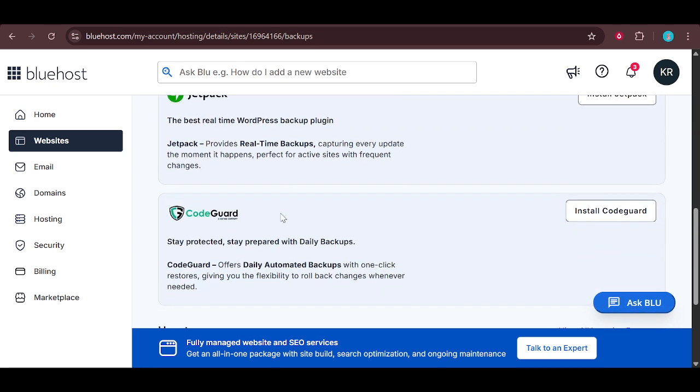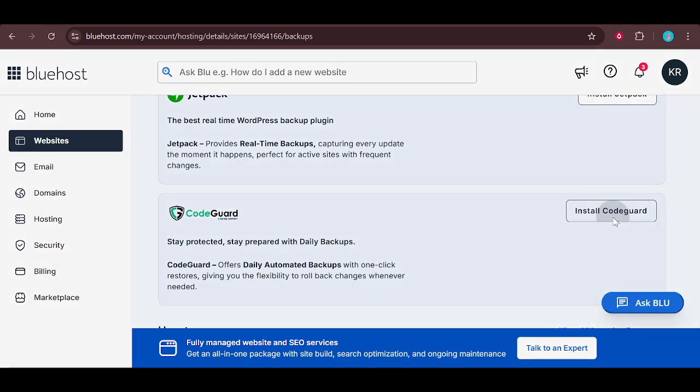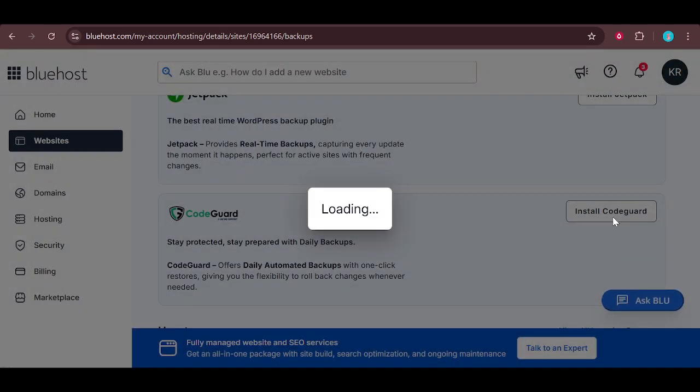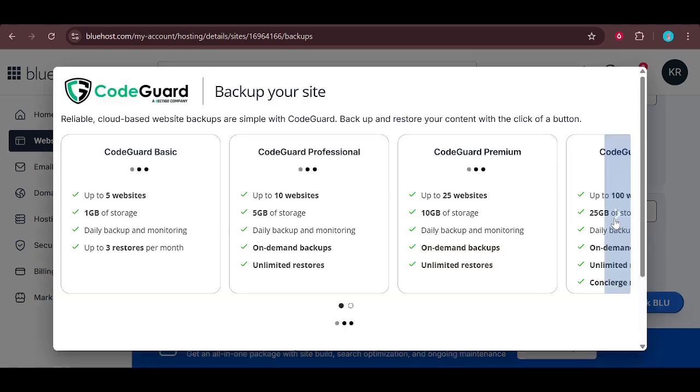Look for an option or button related to CodeGuard backups. This might appear as an add-on, a feature, or an activation button. When you click to install or activate CodeGuard, follow any prompts that appear on the screen. Depending on your account, you may need to confirm the feature, choose a plan if required, and accept the terms.